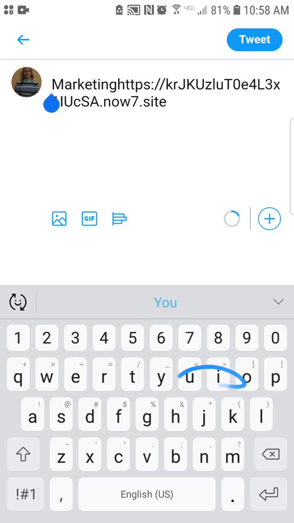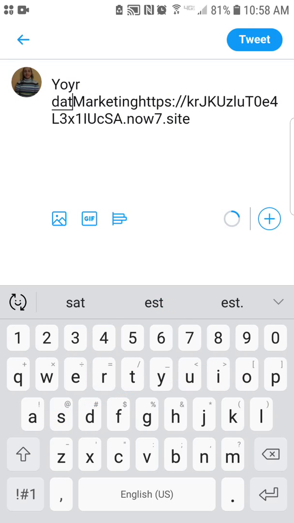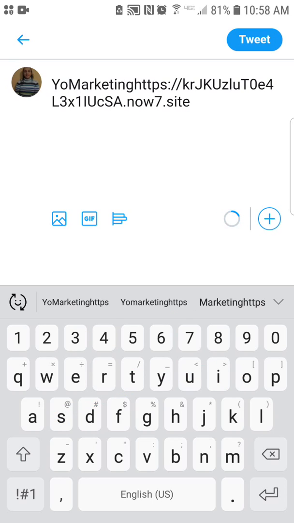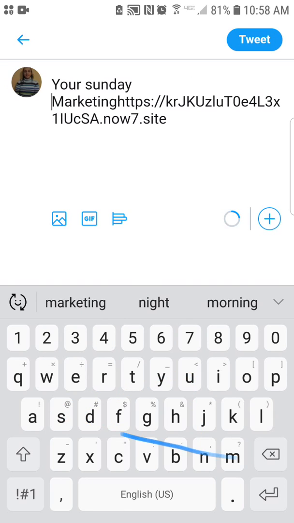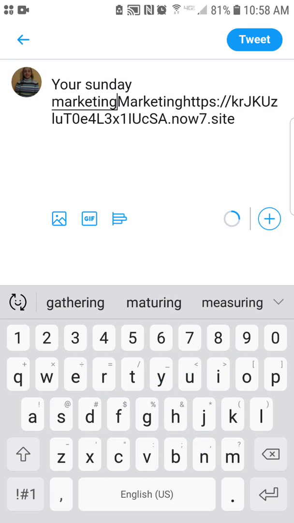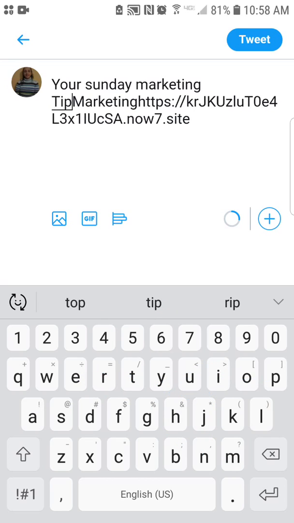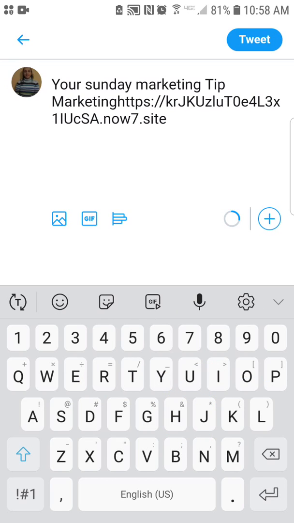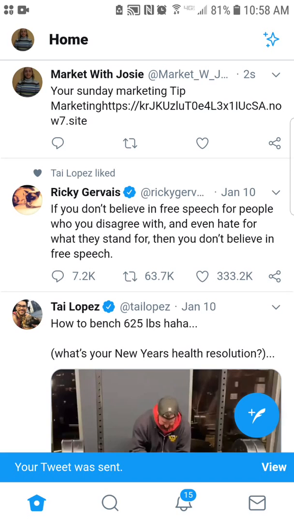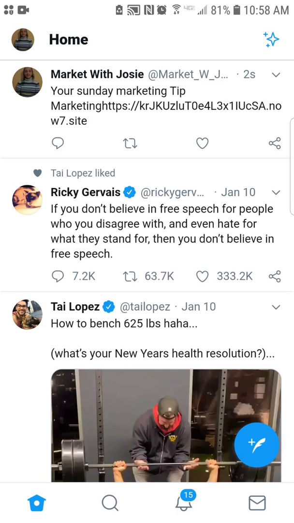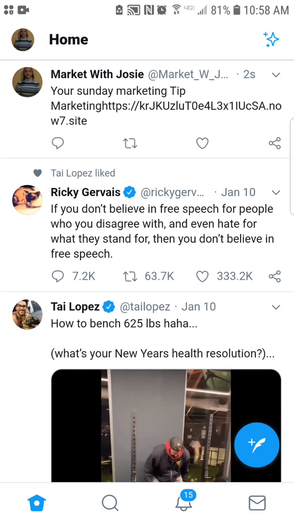Well, I usually put the date. So it'll be what's the date? Today's Sunday, actually. So let's say your Sunday marketing tip. There it is, your Sunday marketing tip. I'm going to click on tweet. And there it is. Your Sunday marketing tip. Took about 2 seconds for it to load.